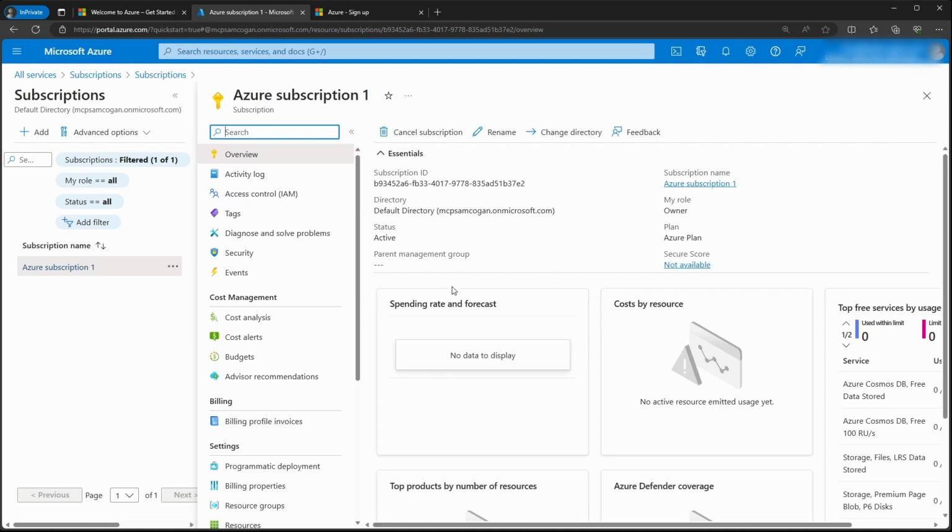This will give you some information about the subscription. If you ever want to look at the cost usage of this subscription, when you are paying for things, you can do so through here. You can get some information about security of that and so on.